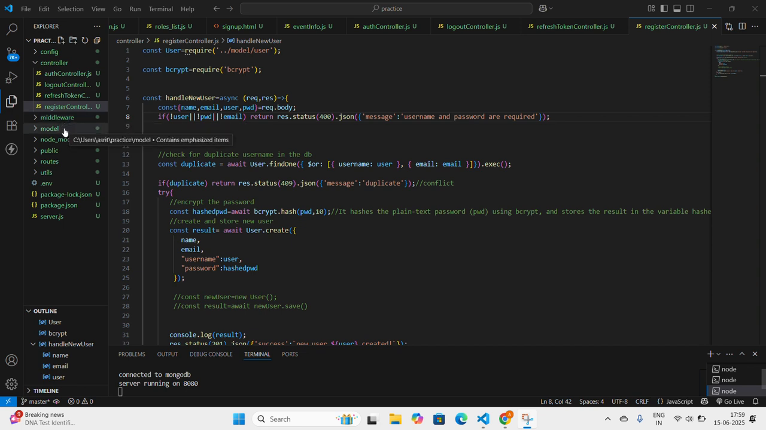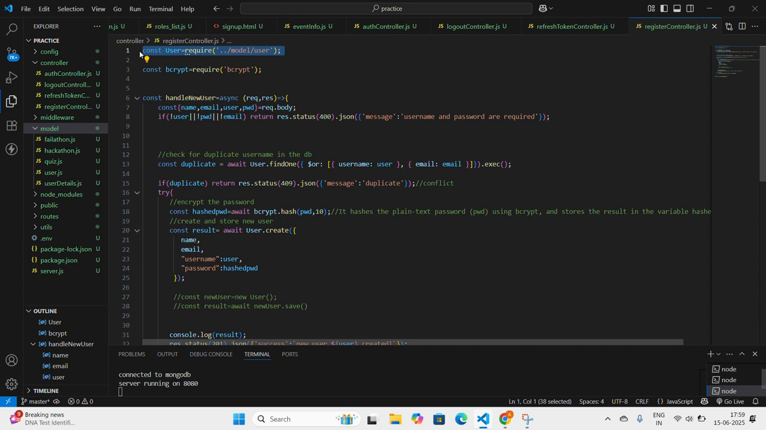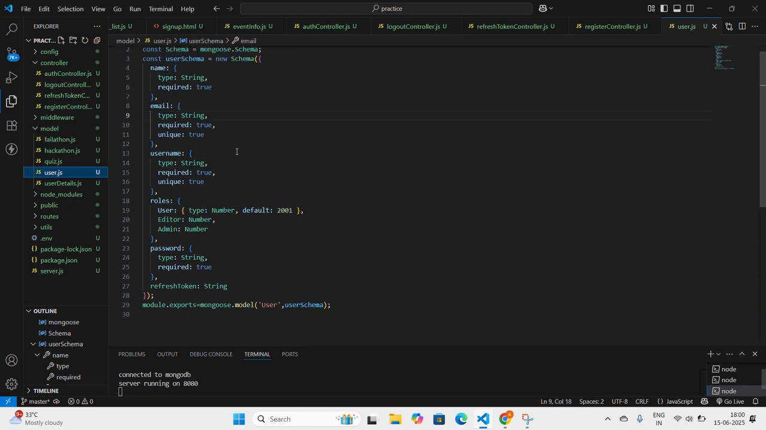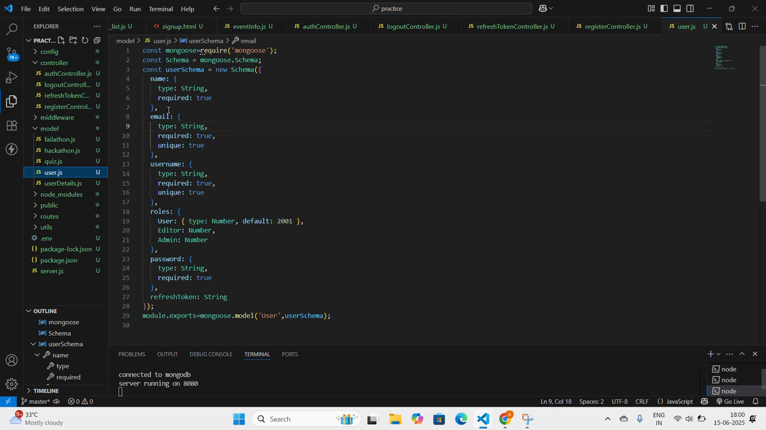By the way, I will explain the model first, because in this we are using the user module, right? I had already created the user MongoDB model using Mongoose for the sign up page. When I sign up using the sign up form, I can give the details of my name, email, username, roles and password, etc., right? And that will be stored in my user model.